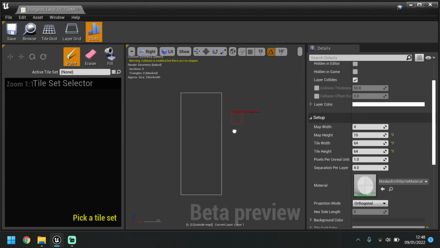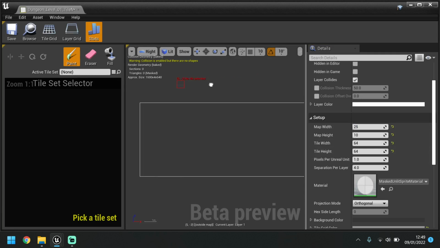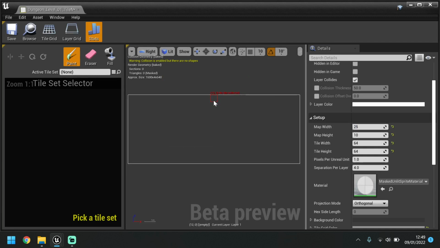So you just want to zoom out. You can hold the right click and drag to move it around. And then we know we're going to want it maybe 25 wide. So again, we want to set the axis up like so. Again, you can change this best to your level. It's completely up to you.